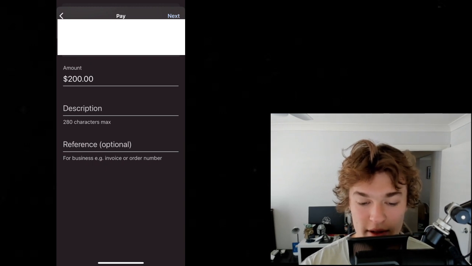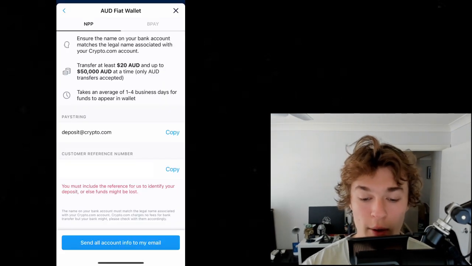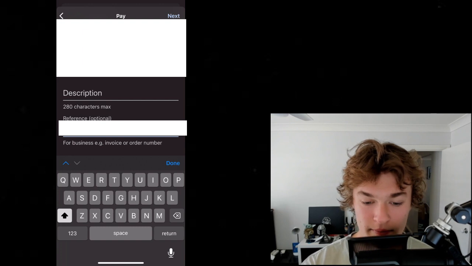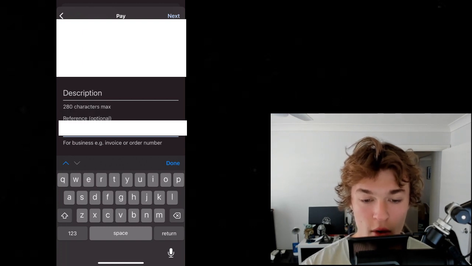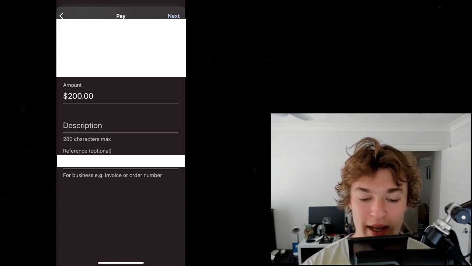But then the reference is super important that you get this in. So we're going to copy our reference number from crypto.com. So we copy our reference number, and then we paste our reference number in here, like so. And then all we need to do is hit the next button, which I'm not going to do because I don't actually want to send any money at the moment. But we'll hit the next button, and then that money will transfer through to our crypto.com account.